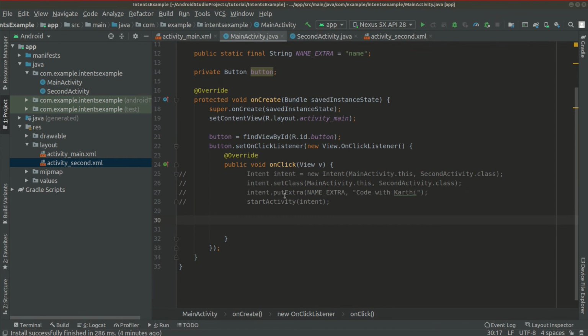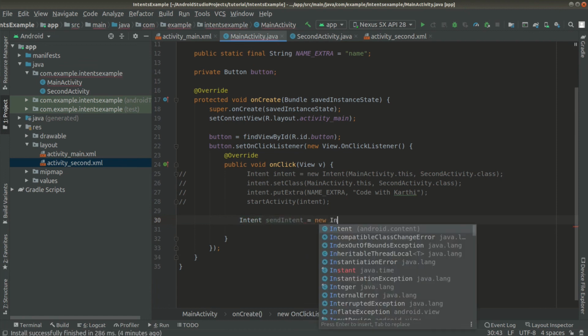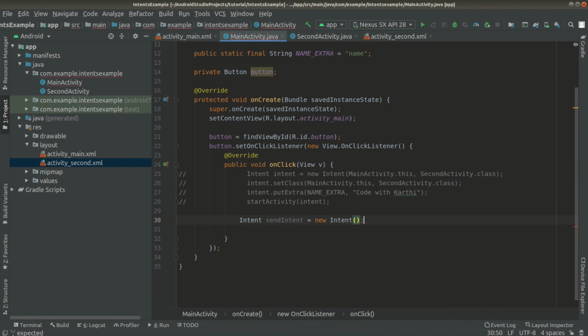One last thing I would like to cover here is the implicit intent. We won't specify the exact component name or class name. Instead, we will set the action. The OS will find the particular suitable application and then open that for us. So I have commented it out and I'm creating a new intent. Intent sendIntent equal to new Intent. We're going to send some text message, but we are not going to point out any particular application, and let the system find it for us.